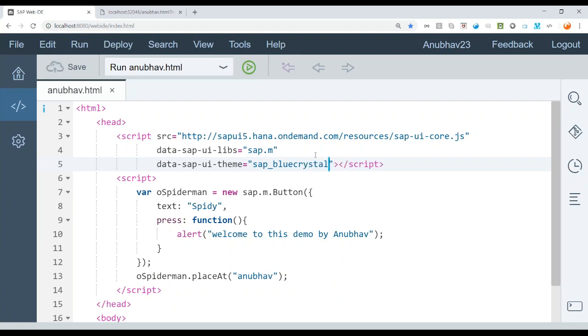So what are the different themes available? We have Fiori 2.0, with which we have the SAP Belize theme, and soon SAP is also bringing the Fiori 3 experience. With that, another theme is coming up. We'll discuss in coming classes all the theming experiences we have with SAP UI5.